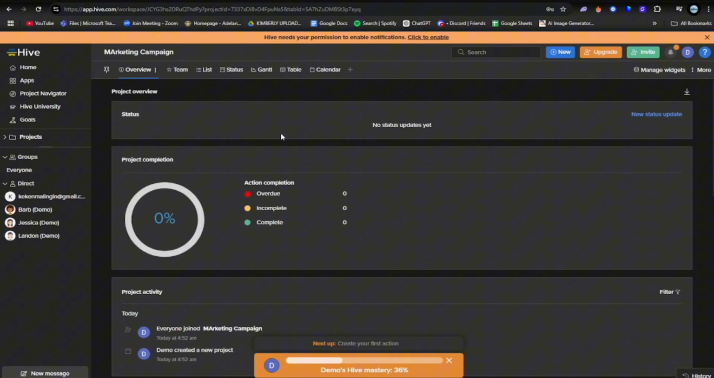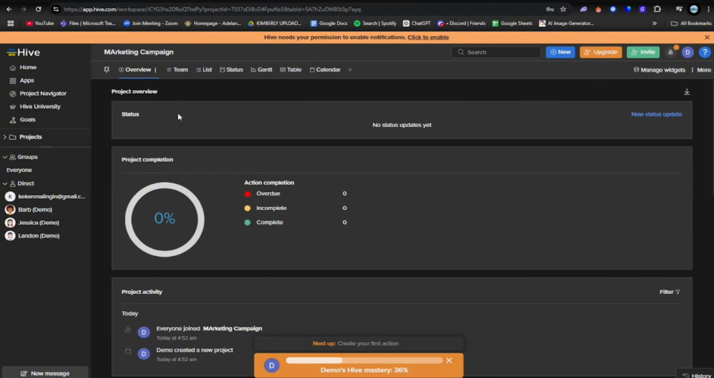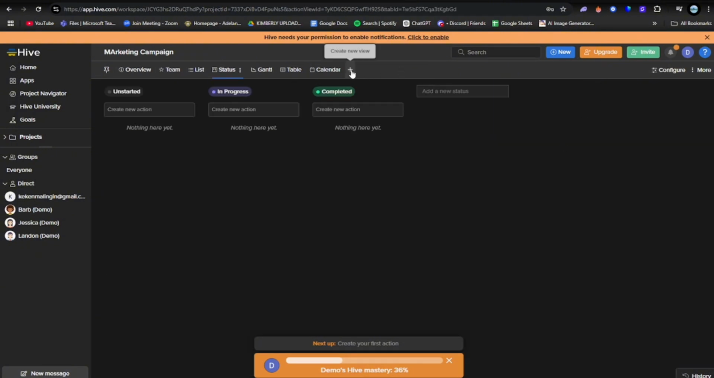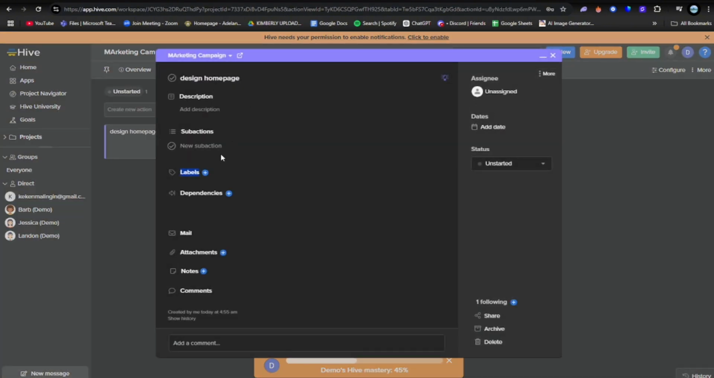Alright, so tasks are the building blocks of any project. So to add a task, follow these steps. You can click on the Add Task button in your project view. Enter the title for your task, like design homepage or write blog post. Now add a detailed description so your team knows exactly what needs to be done.